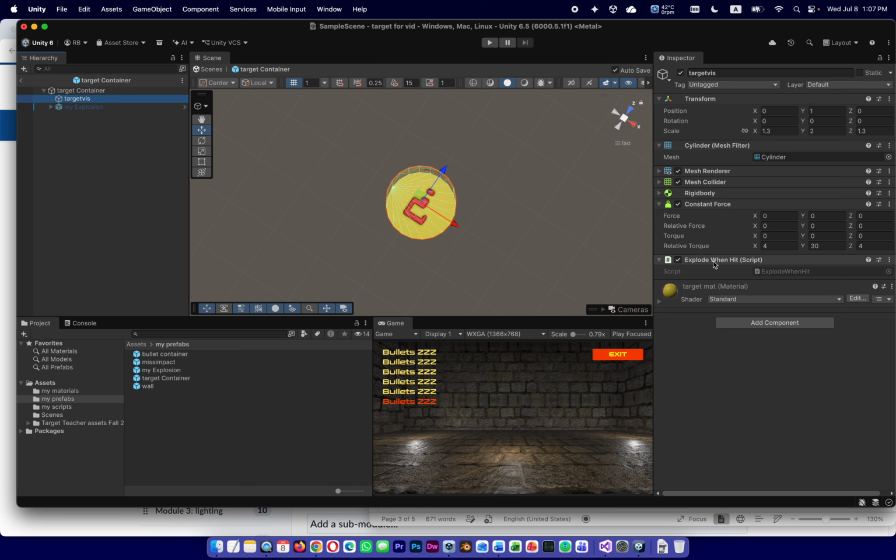Here it is, ExplodeWhenHit. By the way, since we're here, let me show you another way to open a script. If you see it as a component that belongs to a game object, you can always drop down the 3 little dots and choose edit script from here. So either double clicking on it when you find the script, or like this, same way of launching it.